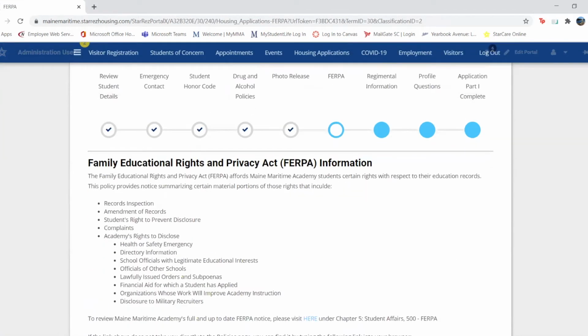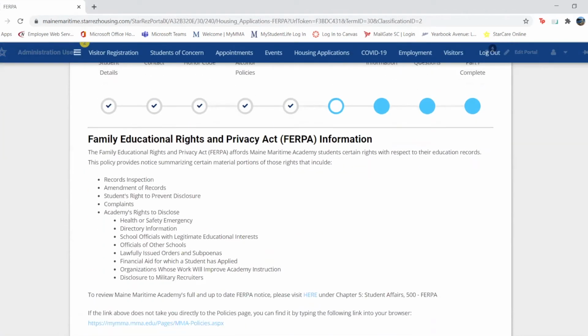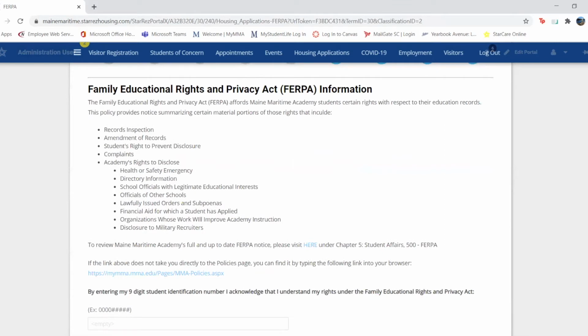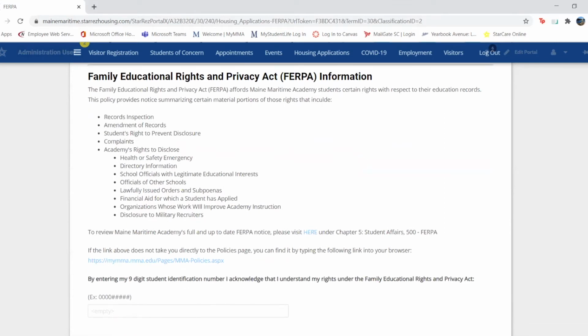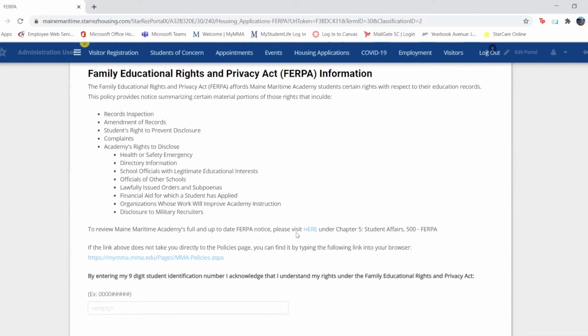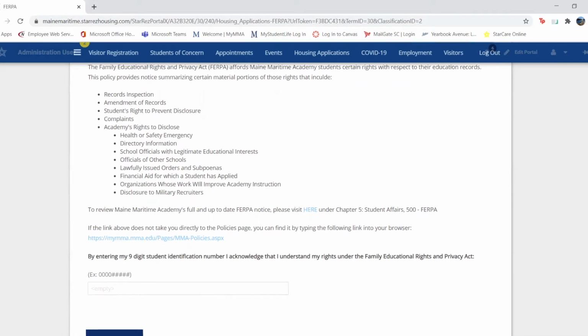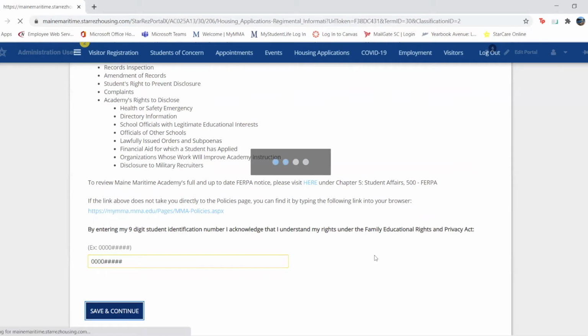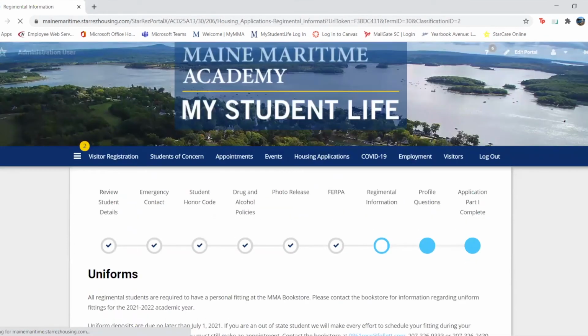This next page is the FERPA information, the Family Educational Rights and Privacy Act, and it just outlines exactly what FERPA covers. We won't give information about you to anyone except for you, and these are the guidelines to that. You may want to take a look here at more details about FERPA on our website. You're signing to show that you understand that.